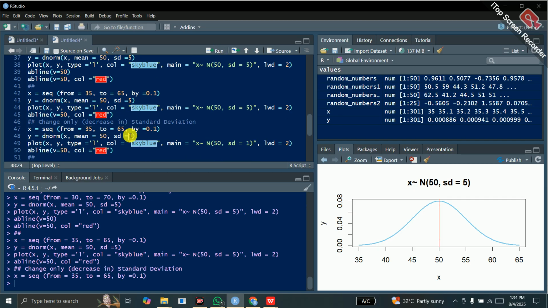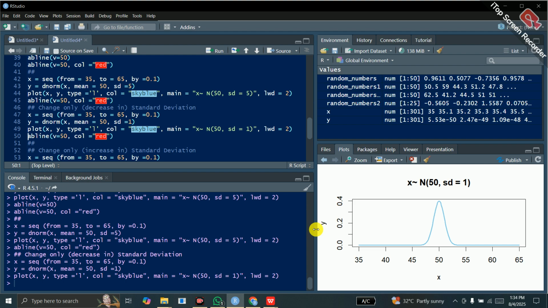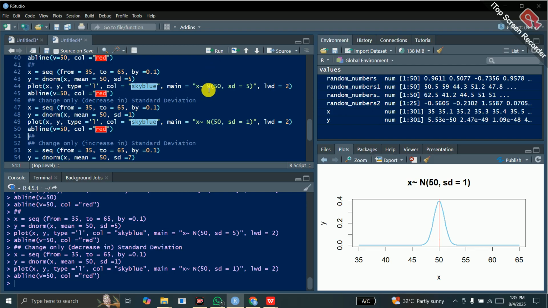Now by changing the standard deviation from 5 to 1, which means reducing the size of standard deviation, this normal curve will change its shape. See how the shape of the normal curve changed when we reduce the value of standard deviation from 5 to 1. I also want to create abline with a red color. So this is the abline.